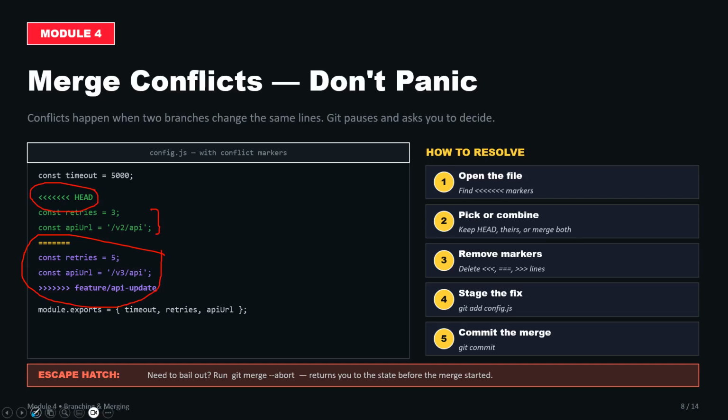Now if you want to have both the changes, the changes present in the main branch as well as the feature branch, in that case you need to remove this, this, and this. In this case the changes that are present in the main branch as well as the feature branch will come into those files.